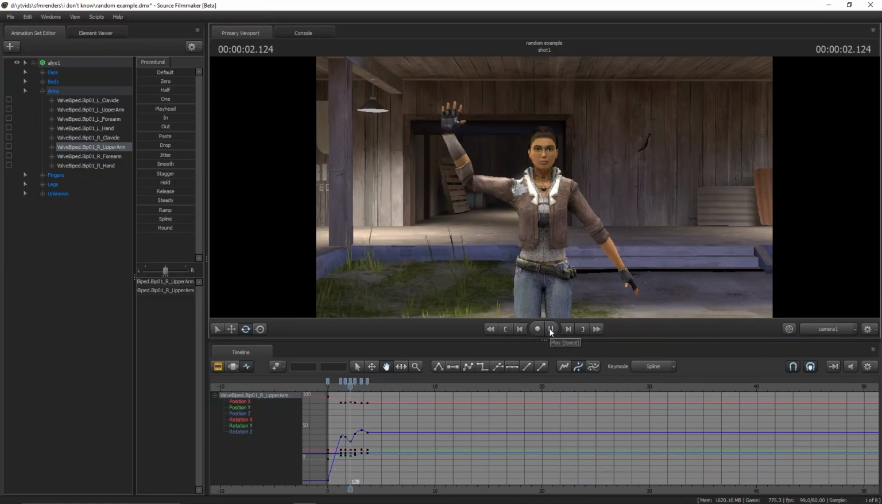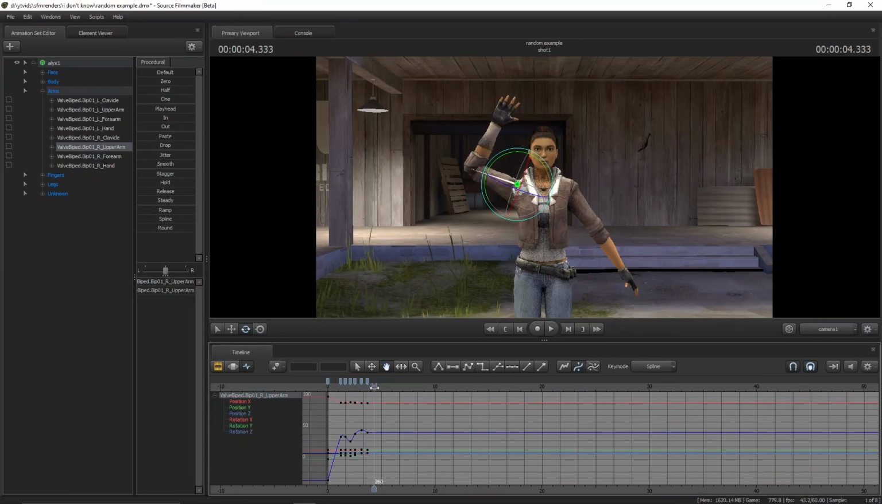Kind of looks kind of weird, but that's because of the rotation. That's how I would animate just a waving thing really quick. So that was only like a minute, I don't know.